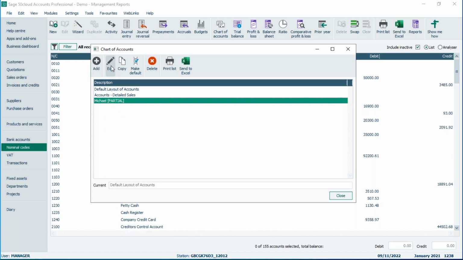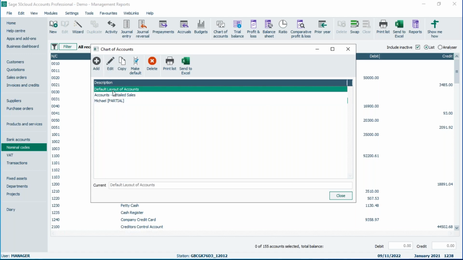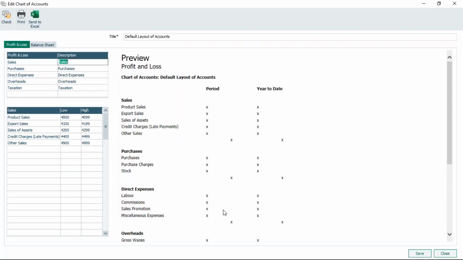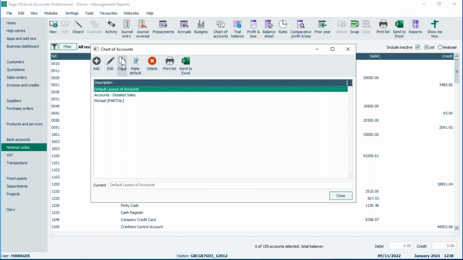You've got the edit option. Now, if you highlight a chart of accounts, whichever one you want to look at, click edit, it will take you into the chart of accounts and you can start amending it at that point. Just close out of that. You've got the copy option.